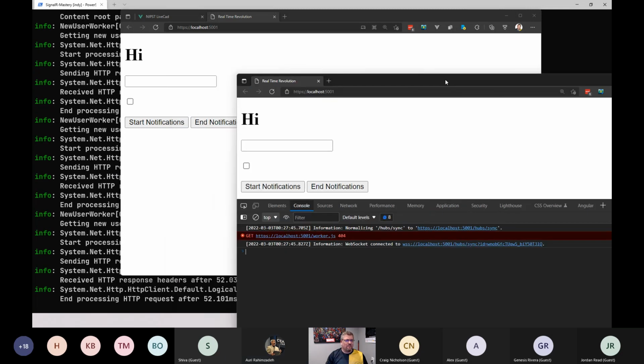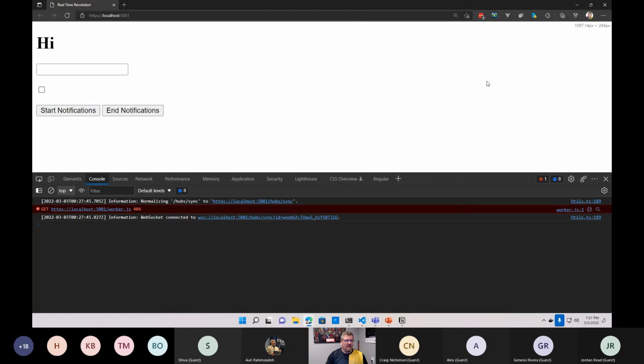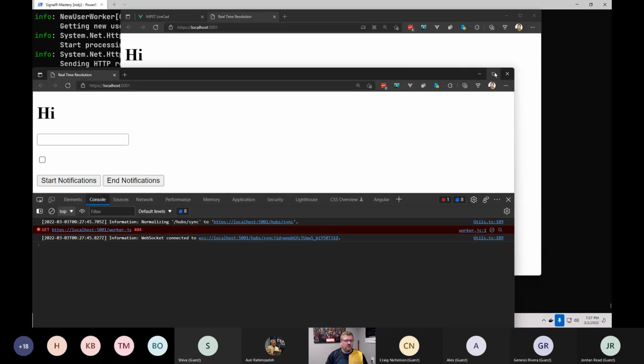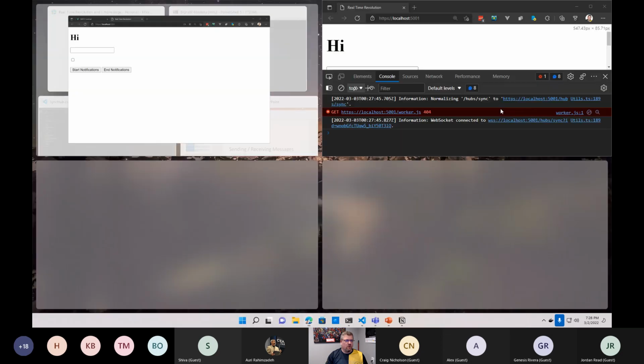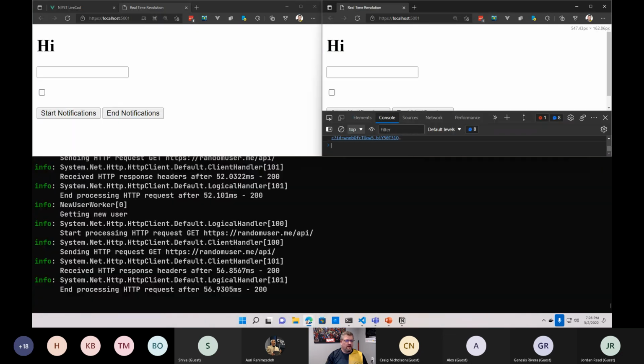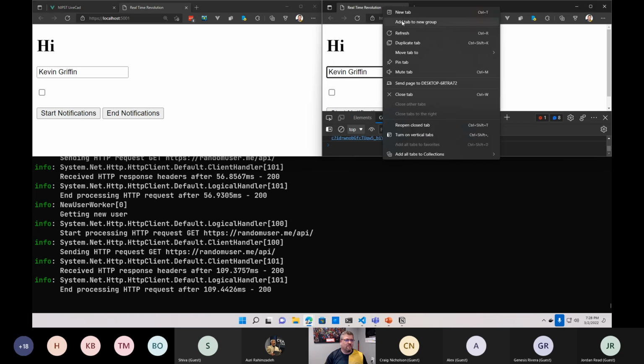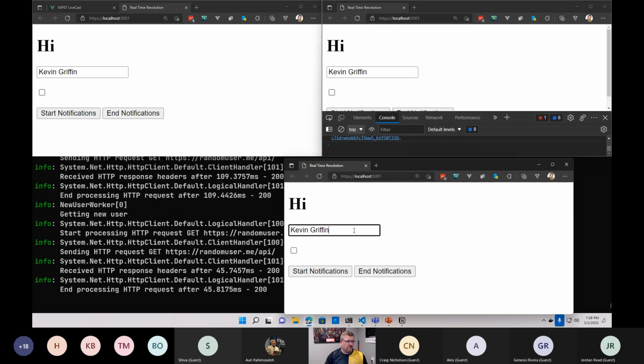All right, let's set up an example here. I'm going to ask Windows 11 to put everything in the corner. There we go. All right, so I'm going to refresh both these pages. I'm going to type into this one and hit enter. Notice over on the other side, it gets Kevin. Boom. To show you it's not a fluke, I'll go to the other side, type my other name, and it goes to the other side. And it's not just these two browsers. I can open as many of these browsers as I want, and they all sync the value.